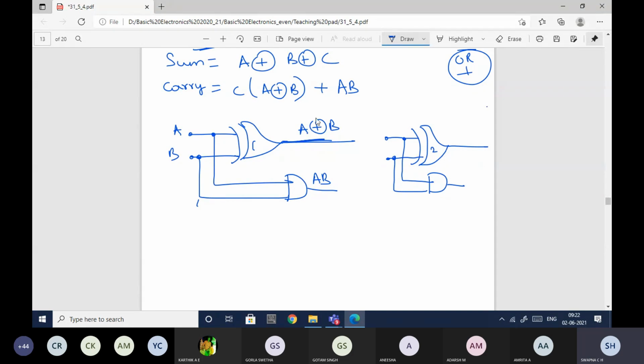Now I need to see, here I've already got A XOR B, but I need to get A XOR B XOR C. To get that, I need to connect it to the second XOR gate. So from here I'll connect this so that one input will be A XOR B, and the second input should be C. Only when you have it like that will it be A XOR B XOR C. So I have to connect the second input of the XOR gate to C. Is it clear to all of you?